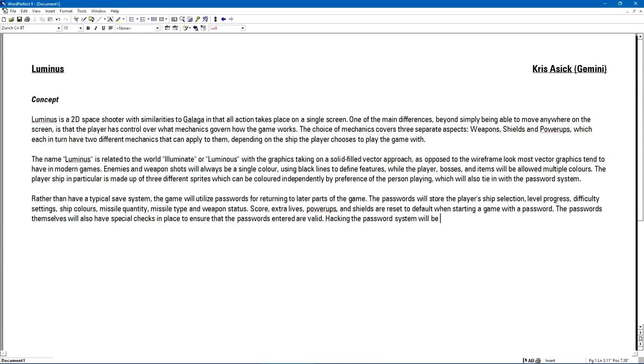Now, this may seem a little backwards, given the fact that we live in a day and age where there's no reason not to use saves. But the reason I want a password system is because, first of all, we're going for an arcade-style shooter, so there's not really much of a point to having a save system. But the other thing, too, is that I want to make it possible to hack the passwords.